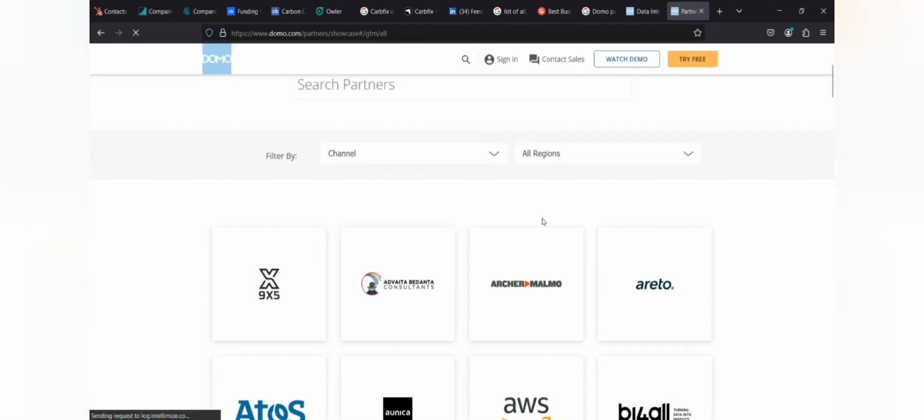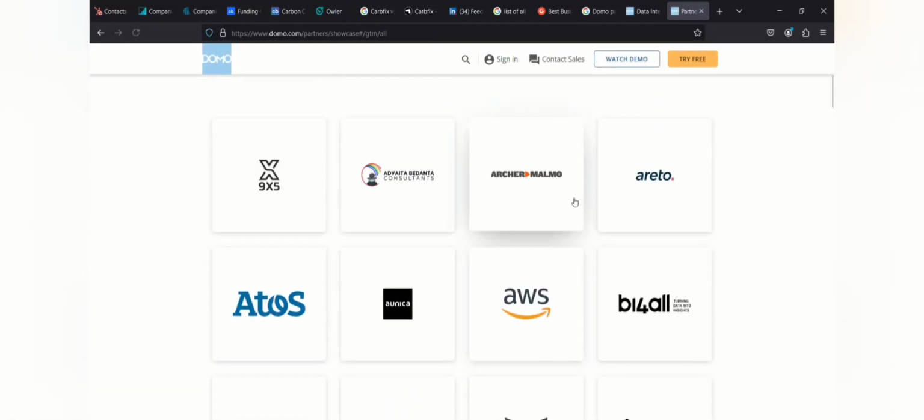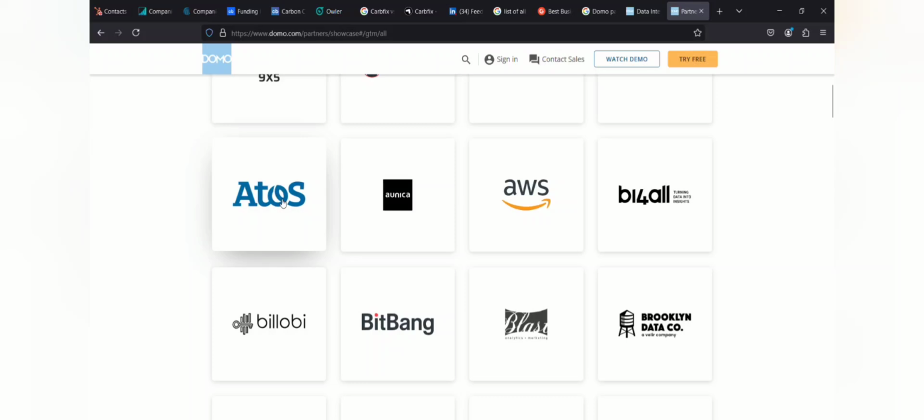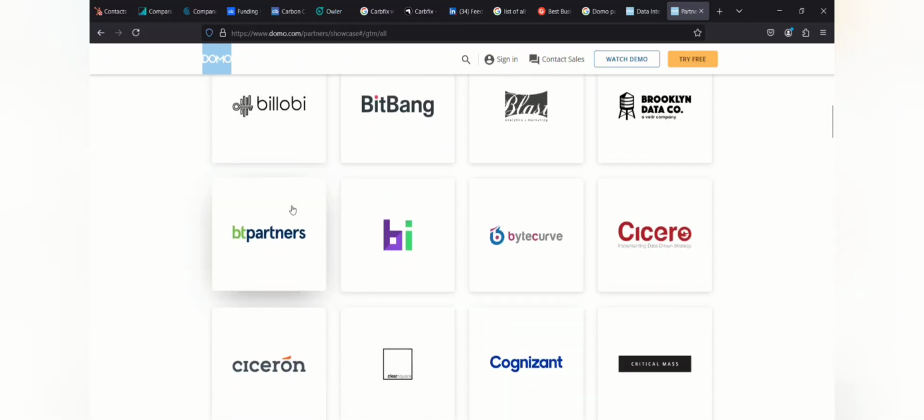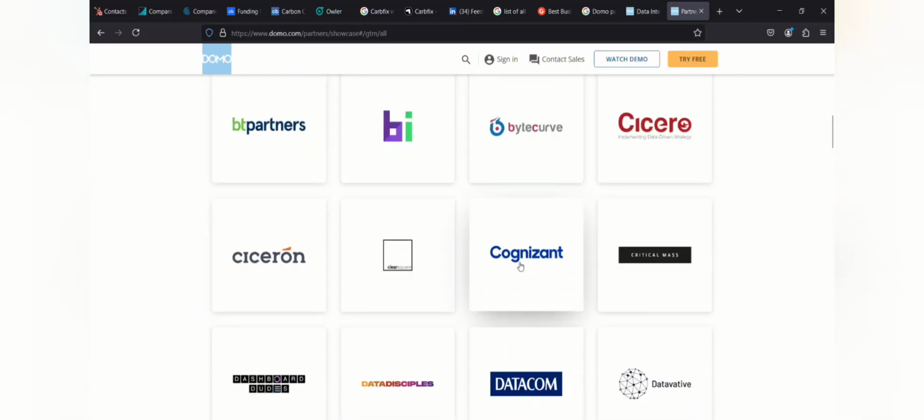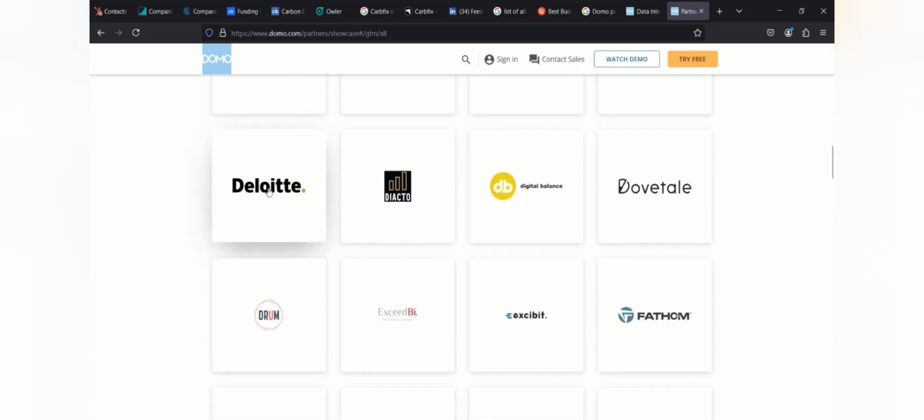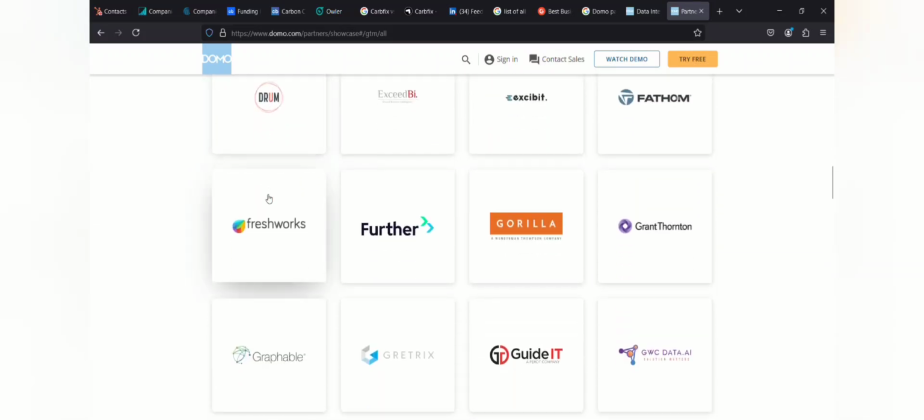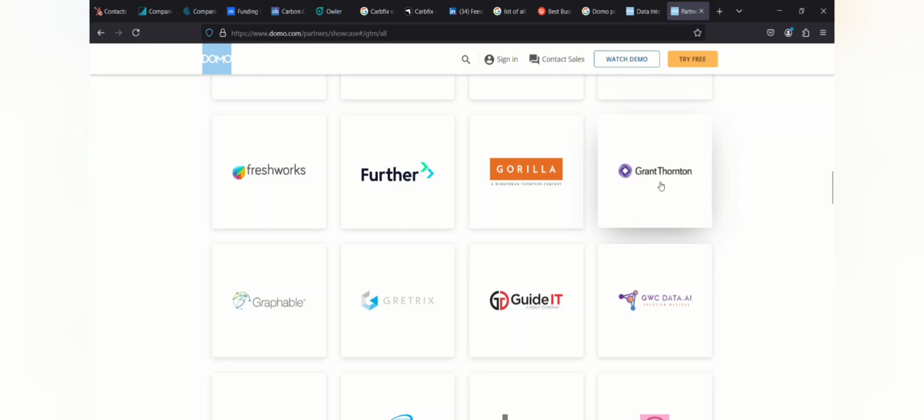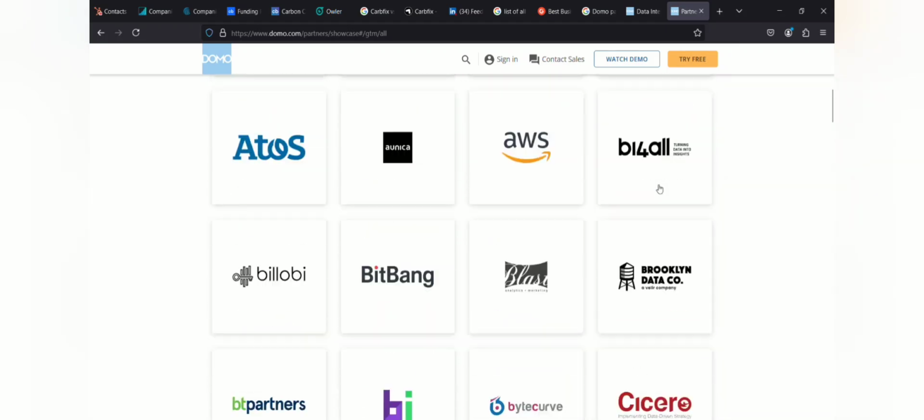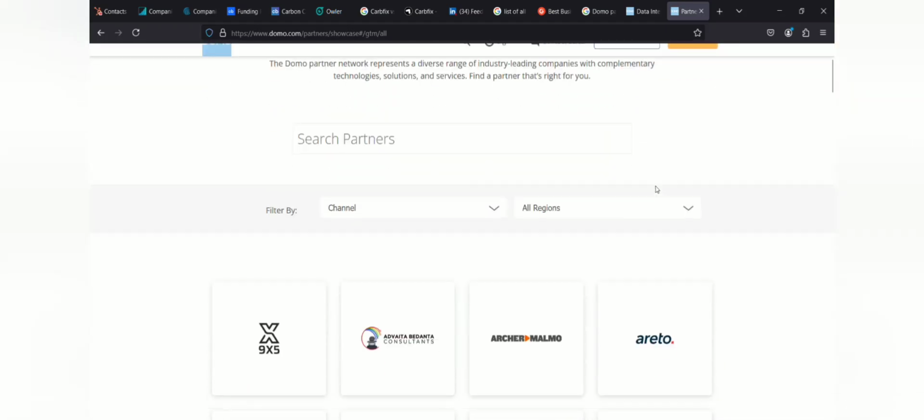They have a lot of them here. But make sure to avoid big companies. For example, AWS is a very big company, Atos is a very big company, Cognizant is a very big company, Deloitte is a very big company, and Grant Thornton is a very big company. So big companies like this, just avoid them, and the others you can compile. So this is one way to identify and target companies.